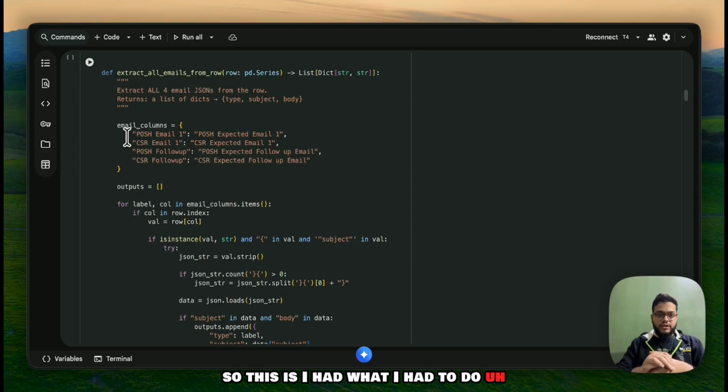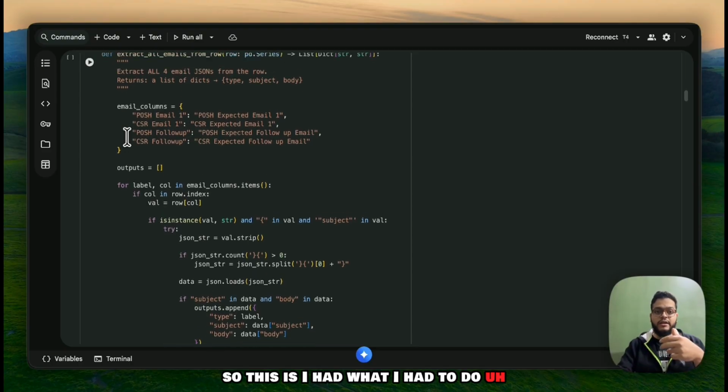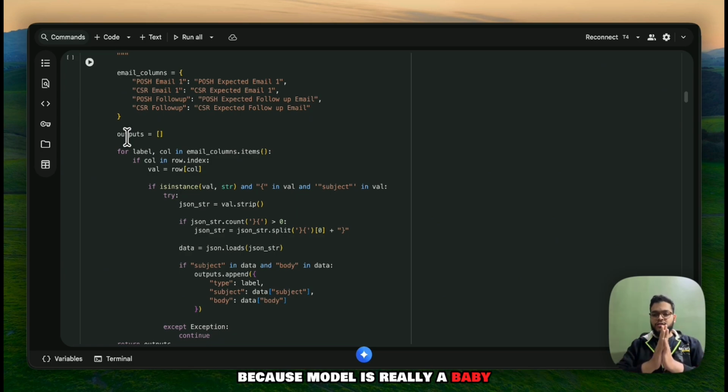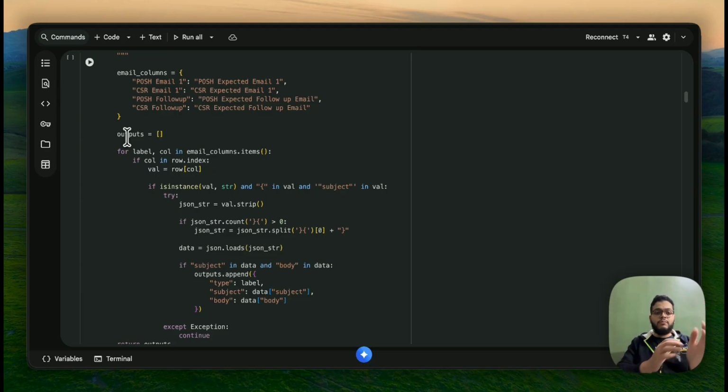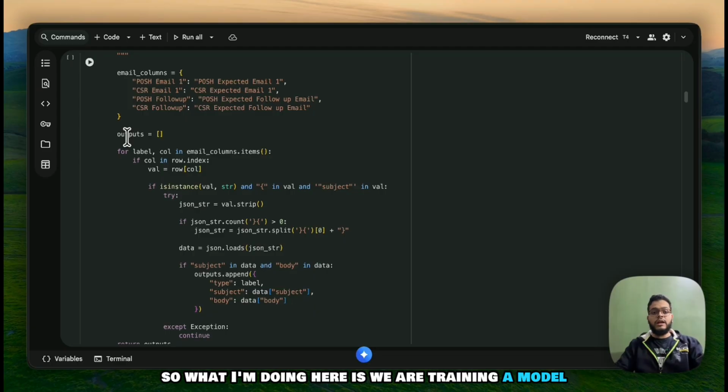So this is what I had to do for a better understanding of the model, because the model is really a baby. We have to explain from scratch how this data is working and how we want it to train on this data. So what I'm doing here is training the model.